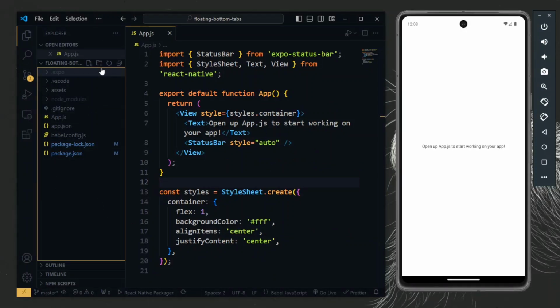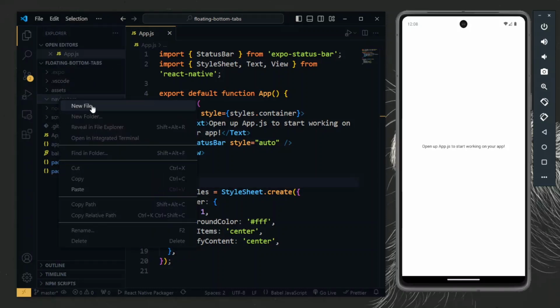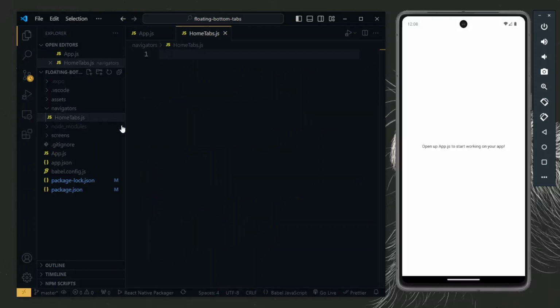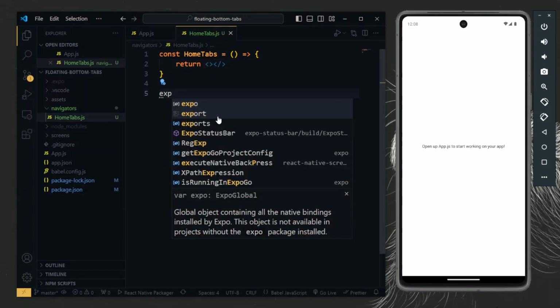We'll create a new directory in our project and call it navigators. Now these navigators will make use of screens, so we'll create another directory and call it screens. In this navigators directory, we'll have our bottom tabs and we'll call this home tabs. Here we'll set up a component for the home tabs, and we'll export this as the default.